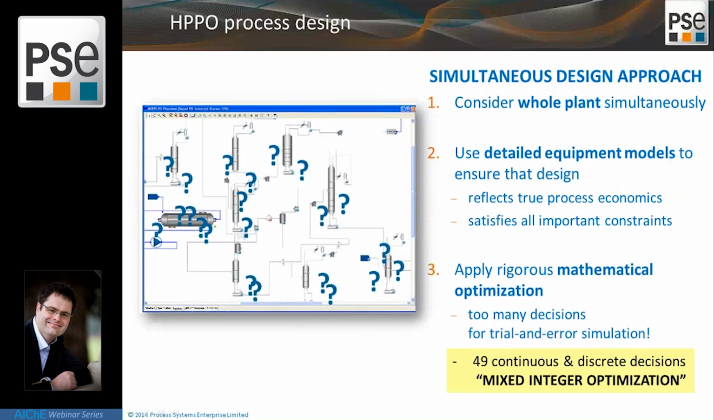In particular, for safety constraints, you want to make sure you use a model that really reflects reality. We applied rigorous mathematical optimization, and in this case we had 49 continuous and discrete decision variables. If you wanted to try to do that by hand, there was no way that you could have done this. Making sure that you improve your objective while satisfying your constraints with 49 decision variables in a 49-dimensional space is something we cannot do manually.